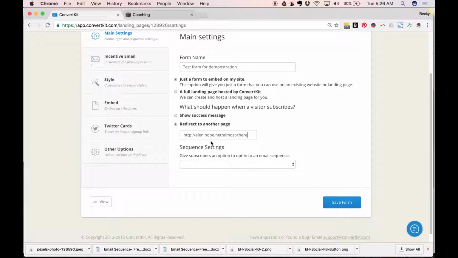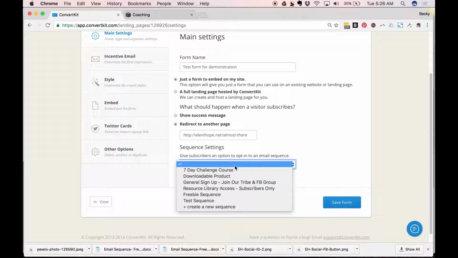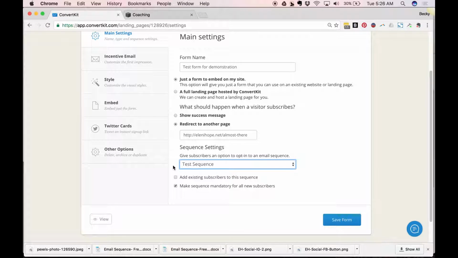Almost there. Okay, and so the last part that we want to set within the main settings is the sequence, and this is why we go through and we create the sequence first. So we're going to go through and grab the test sequence. What that basically says is when somebody fills out this form, they're going to automatically go on that sequence. And we want to make this sequence mandatory for all new subscribers. This checkbox right here, add existing subscribers to the sequence, this is important, and you can hover over and it'll tell you a little more about these.